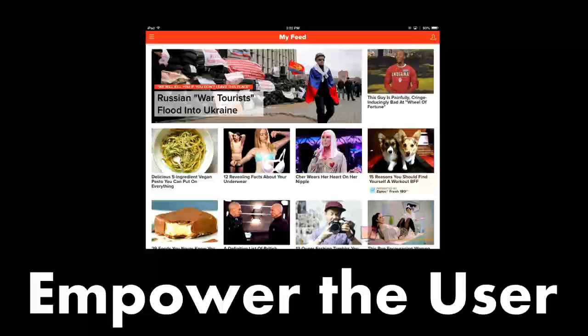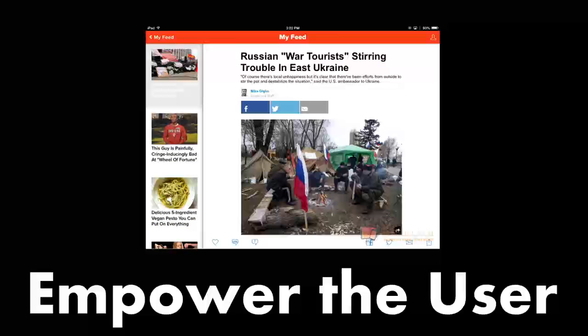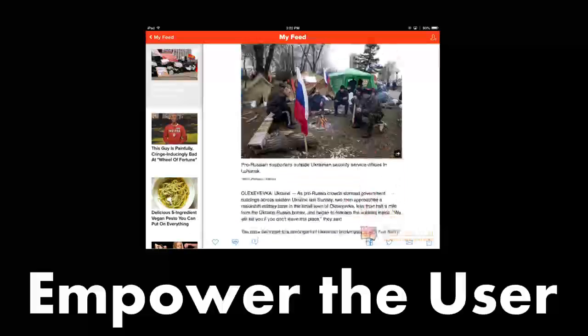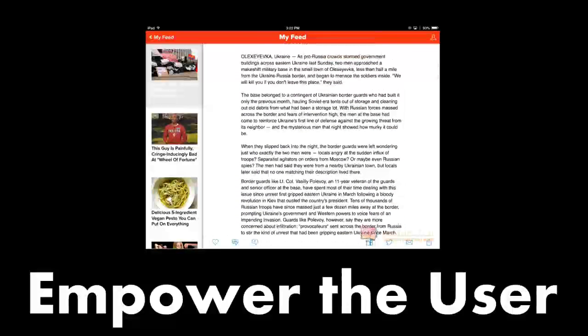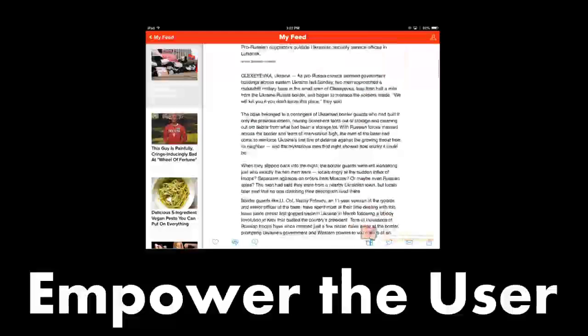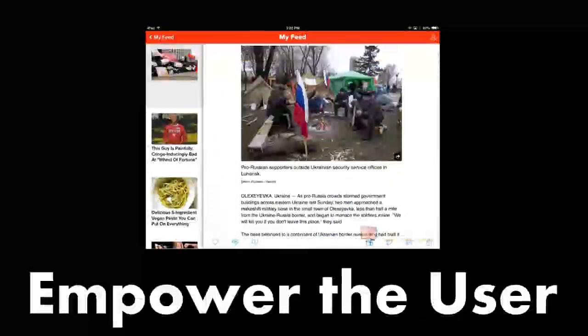Another way that BuzzFeed empowers the user is that it's sort of become a credible news source. I mean, the biggest article you see here is the Russian war tourists flooding into the Ukraine. The Russian and Ukraine standoff that's happening right now is incredibly important in the news. And BuzzFeed has become a source of news where people in their 20s and 30s, which I believe is their target demographic, can come and read about a mix of news, including current events and politics.